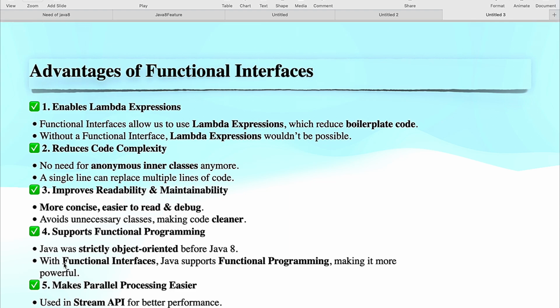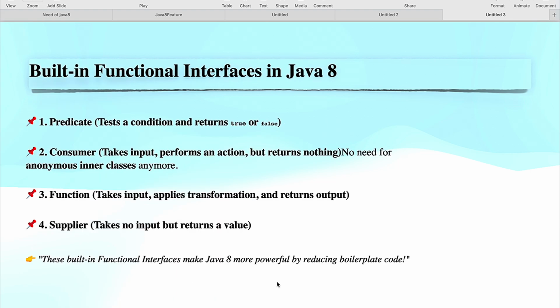And the last one is to make parallel processing easier. Use it in the stream API for better performance. Enable multi-threading and parallel execution efficiently. We will see this in the next video. Now these are the built-in interfaces inside Java 8.